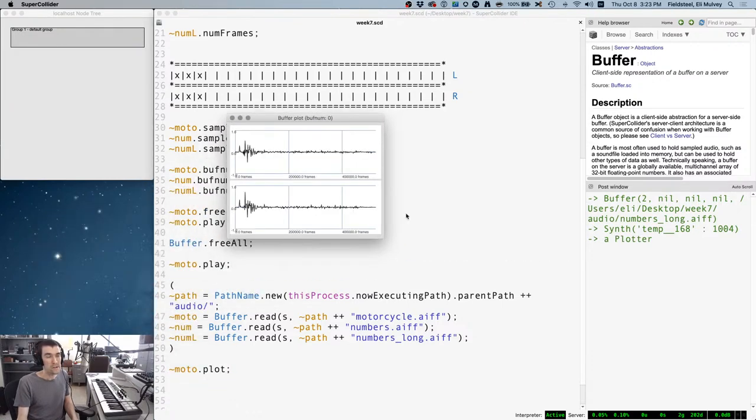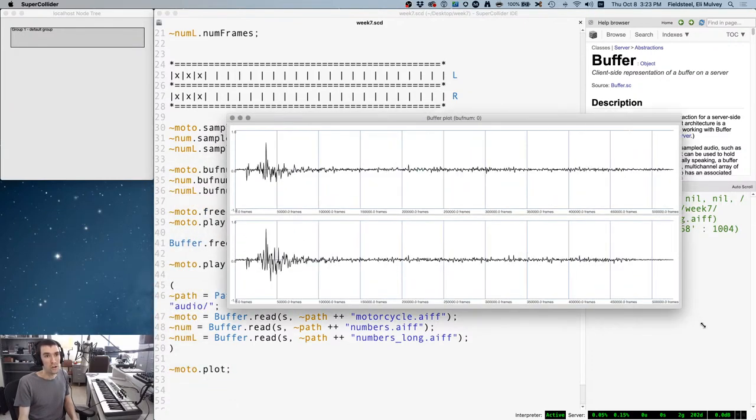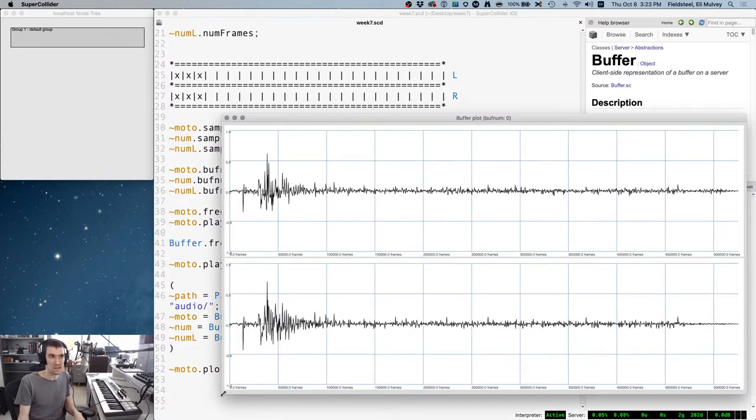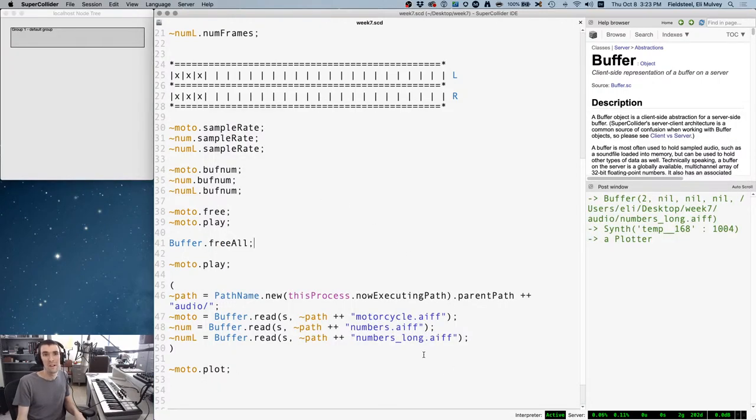This will show you as best it can what this waveform looks like. It has to render a lot of pixels here, so it's always kind of sloppy, and it's not going to look super great compared to dedicated waveform editing software, but still useful just to see if there is in fact something in the buffer.